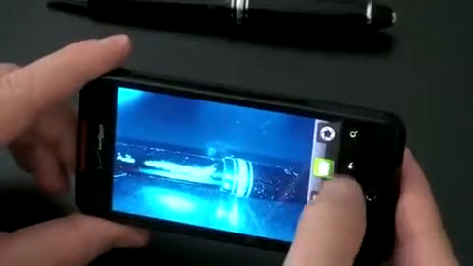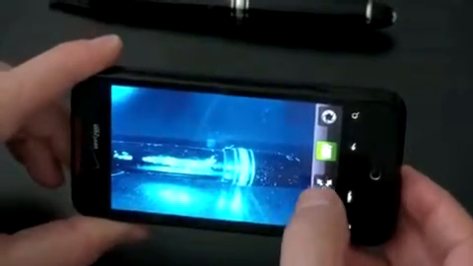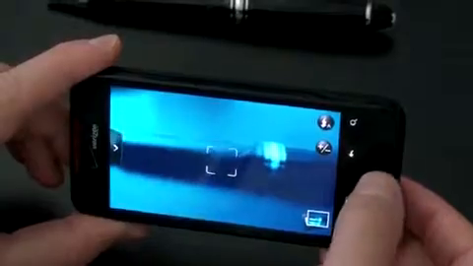Here's some other options that you get with HTC. This is going to take you to your pictures. This is if you want to share it, which that just went away.